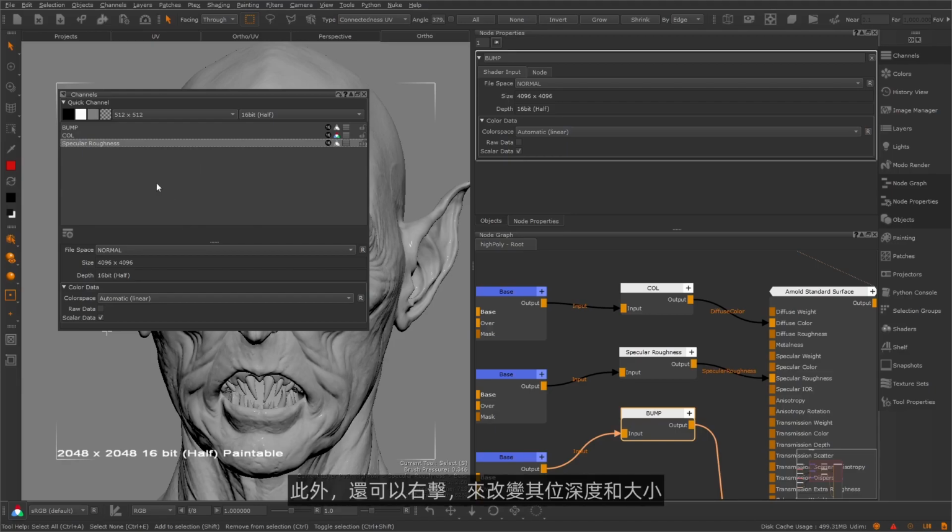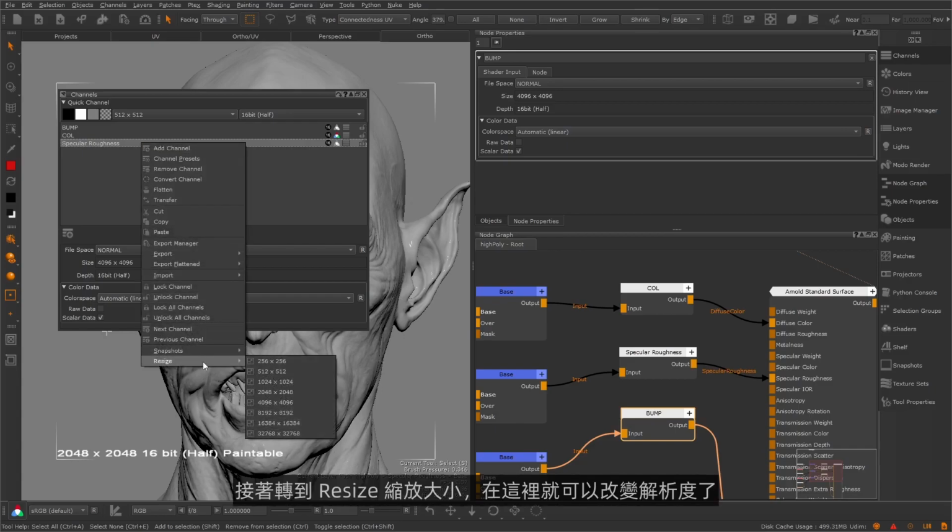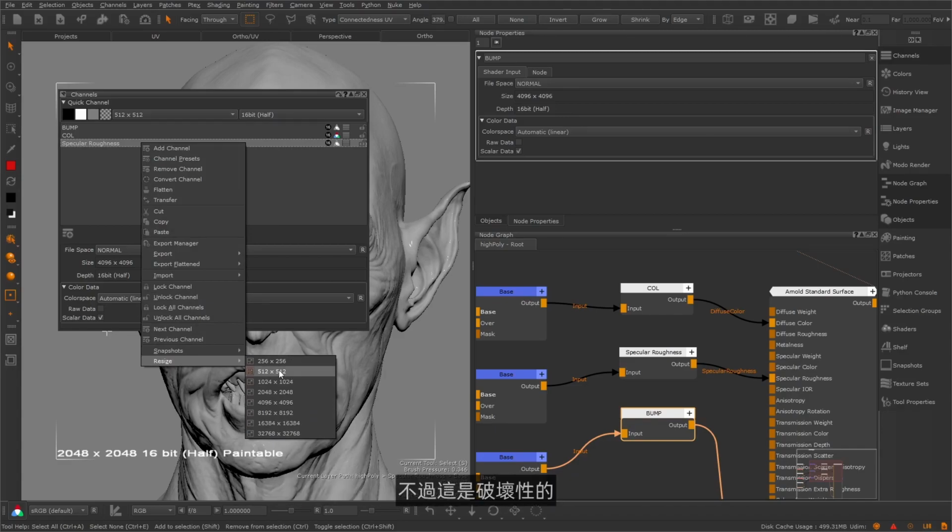You can also change the bit depth and the size of this by right-clicking. Then we can go to resize, and here you can change the resolution. This is destructive. So if you change this from like 4K down to like 1K and then up again, you've lost data. That's important to note.